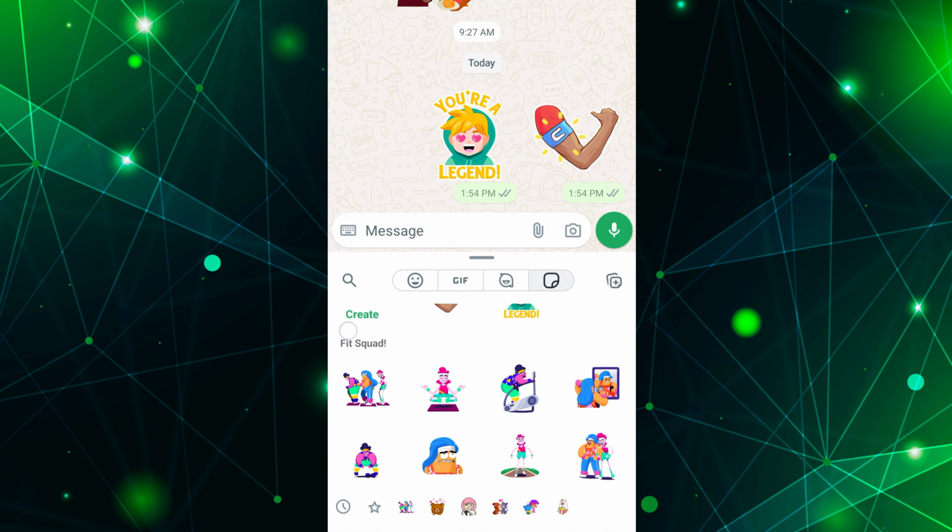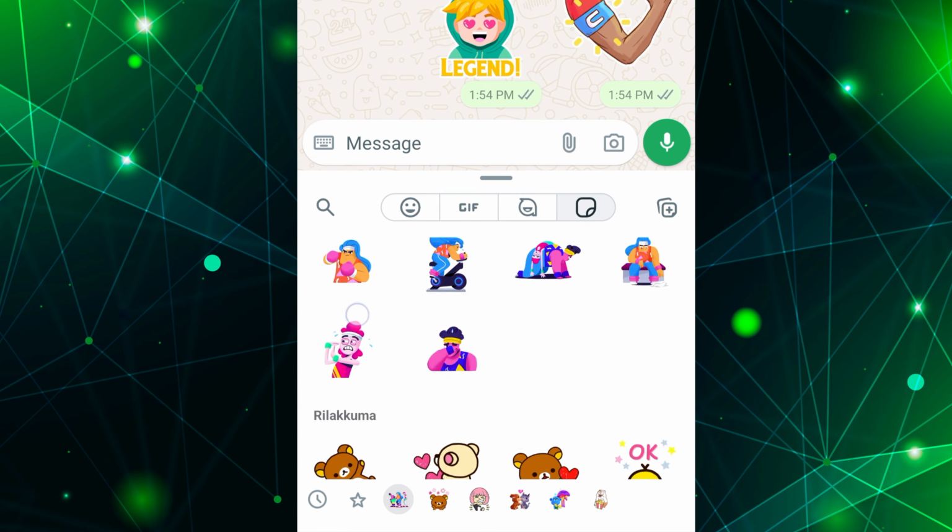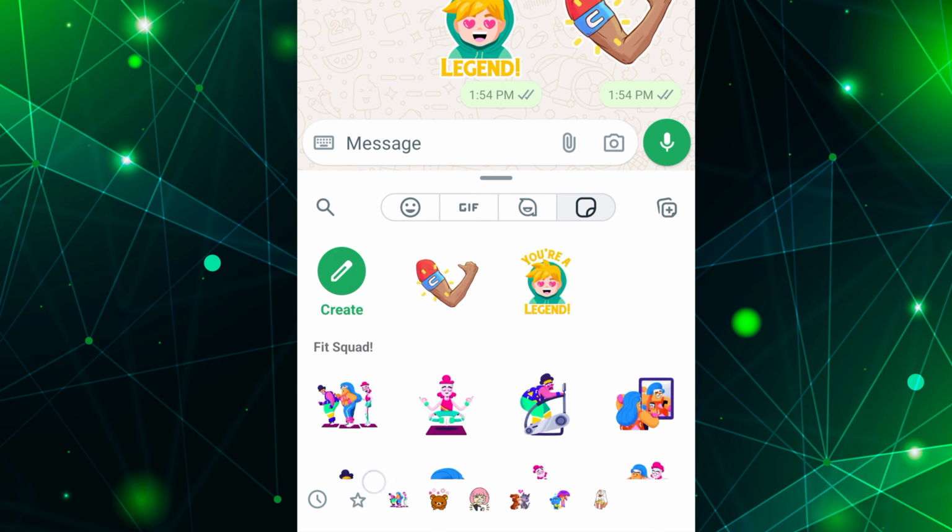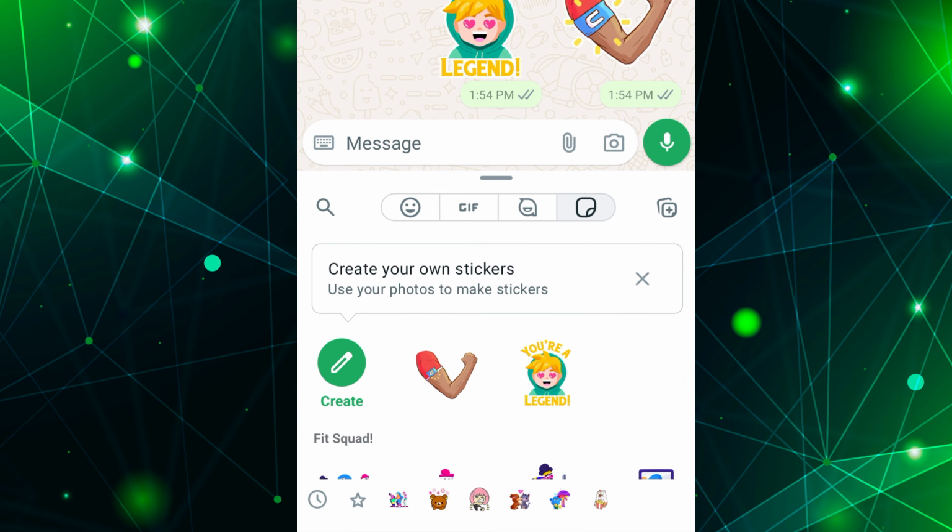Do you want to delete stickers from WhatsApp? You can remove sticker packs from your WhatsApp account with just a few simple steps.